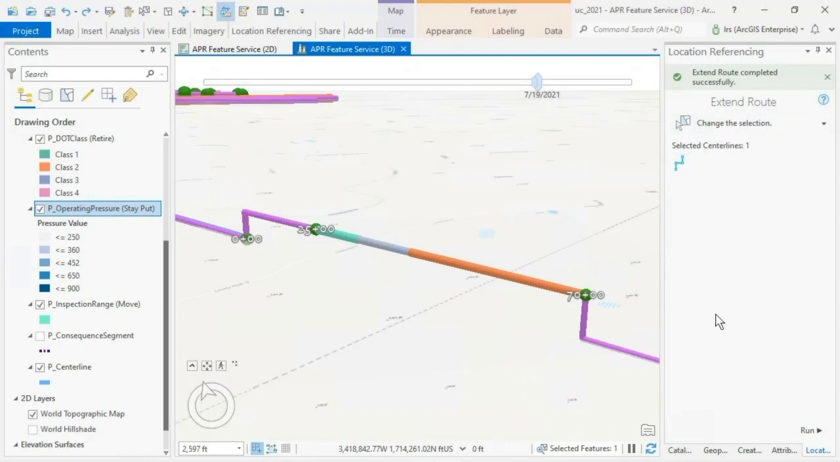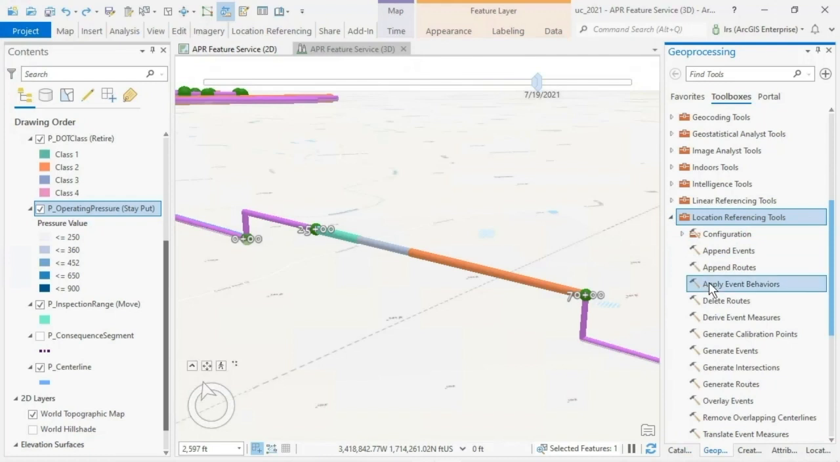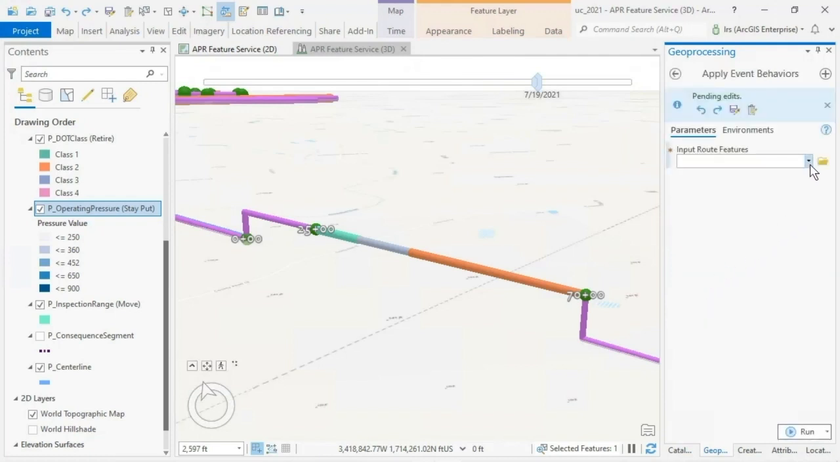Now, let's run the event behaviors and see what happens to the events after this extend route. We'll open apply event behaviors from our toolbox. We'll provide the engineering network as the input and let it run. This tool will read the edit logs for the input network, find out the new edits that were made, and update the events that were impacted by the edits.